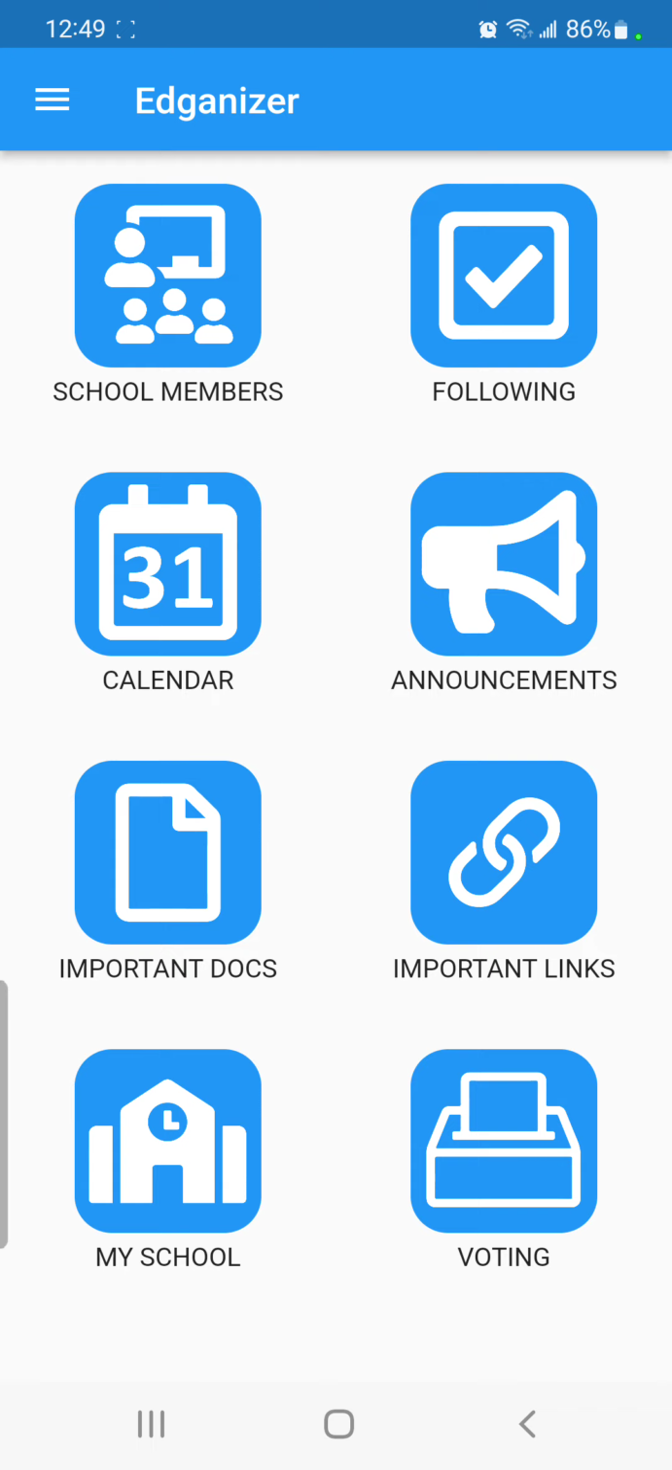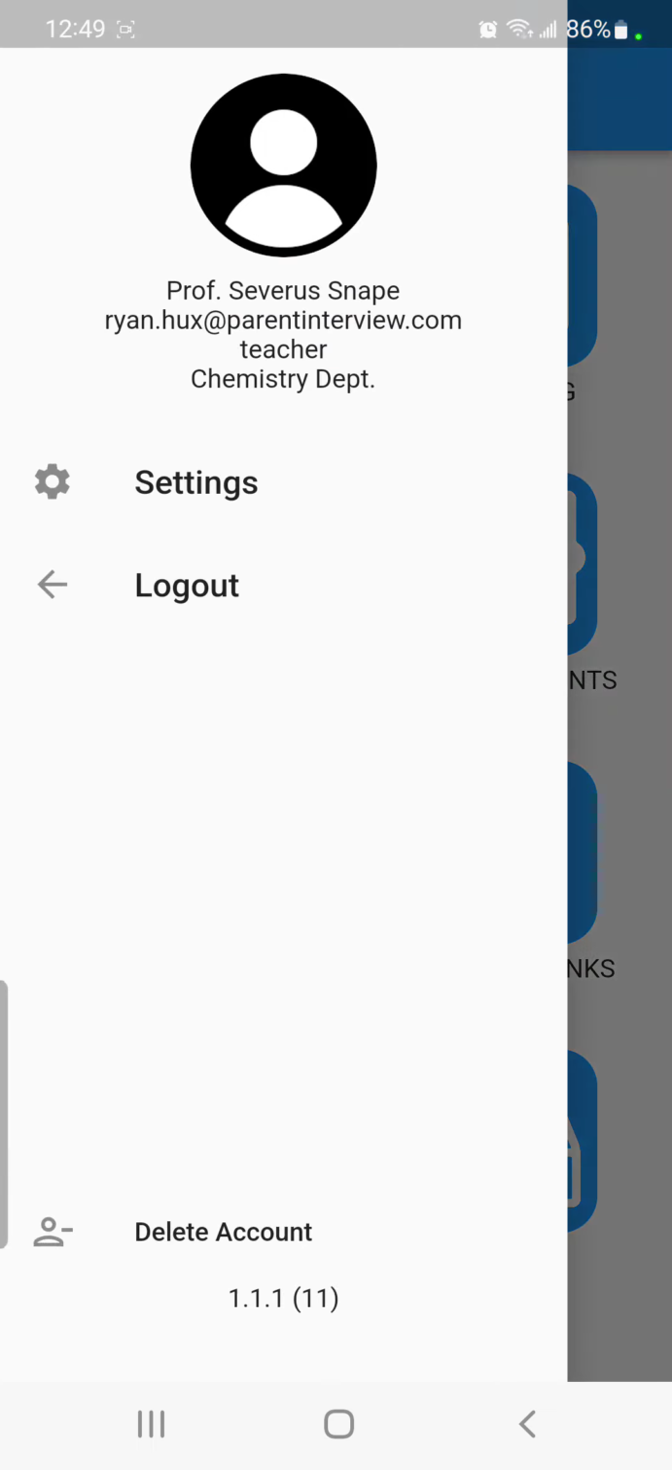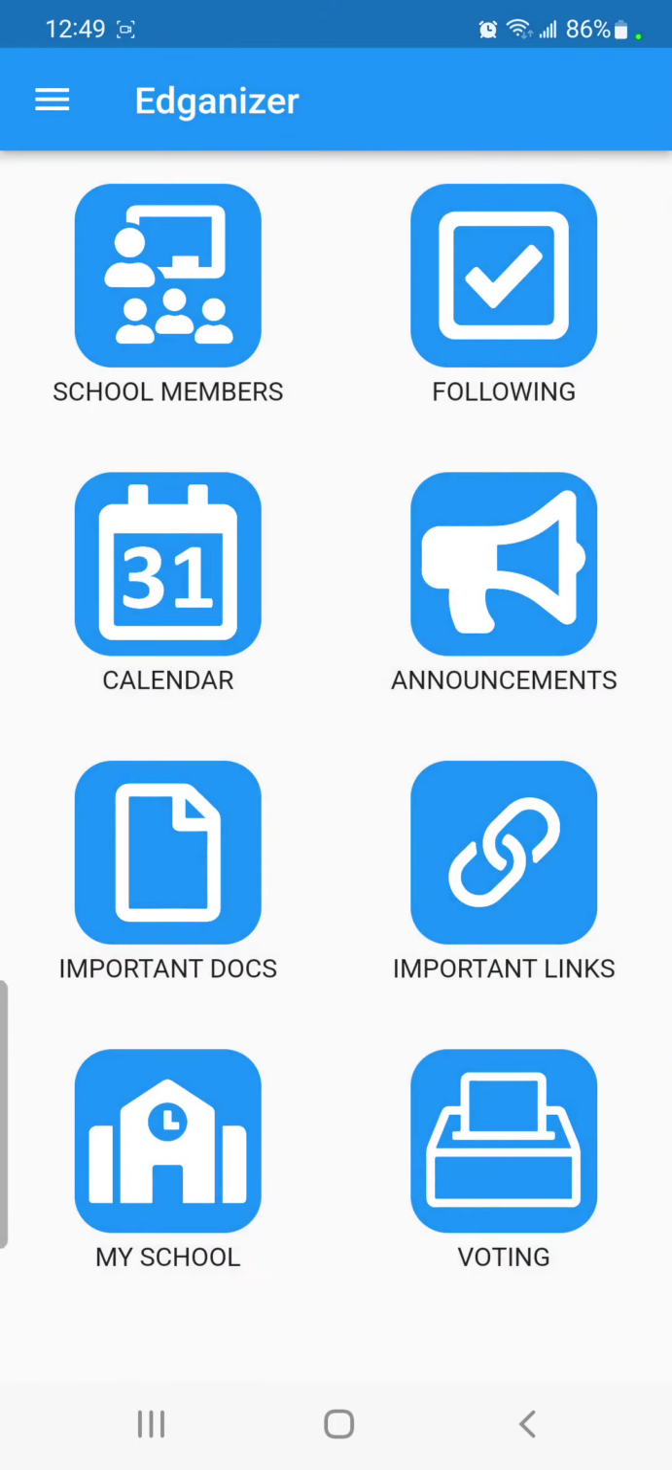Before we do that, I'm going to tap on the menu in the top left, which will tell us that we are Professor Severus Snape, a teacher in the chemistry department in the school. Okay, so let's go back to the home screen.